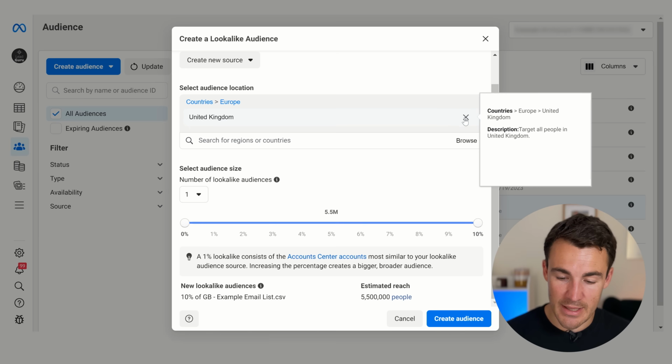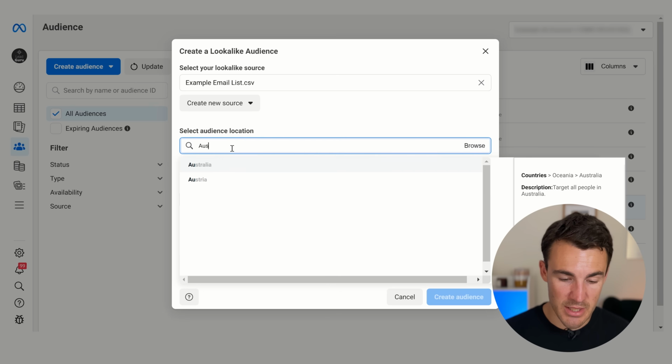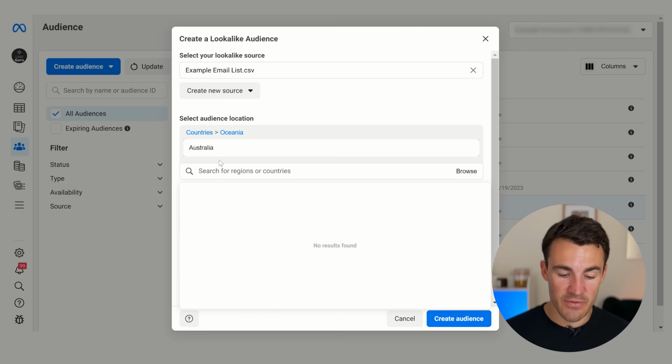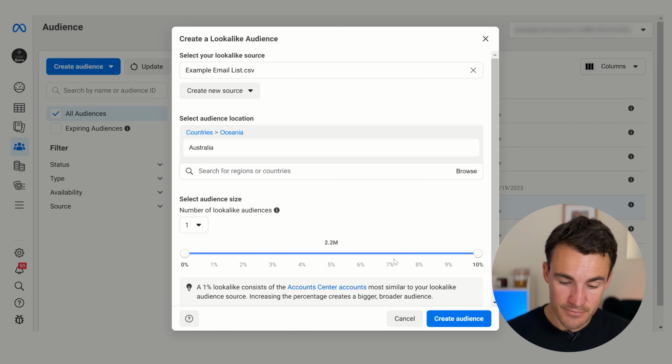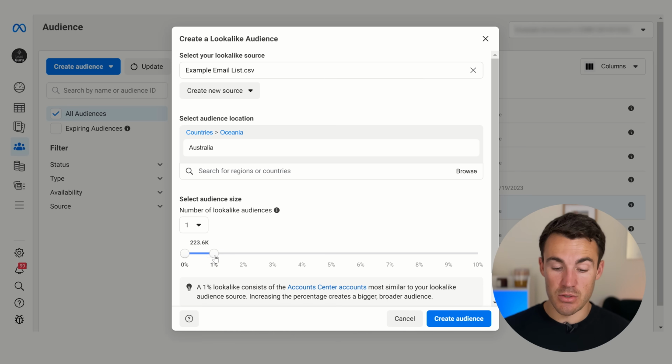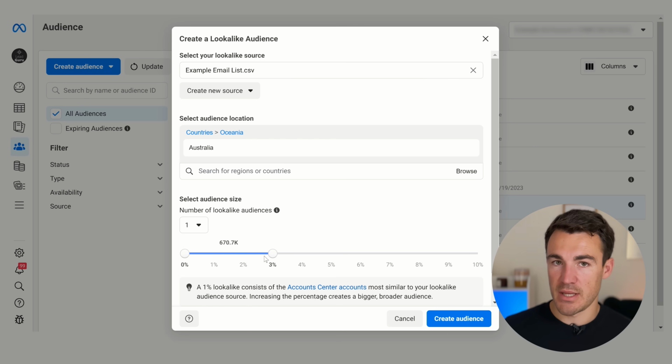In fact, we can add that in just so I can show you exactly what this looks like, and you'll see how the numbers change. So if I go ahead and select Australia in there, we can see the 10% is 22 million Facebook and Instagram users, right? So if I go with 5%, we're looking at 1.1 million. We could probably afford to go a little bit less than that, 3%, but you wouldn't want to be going like 1% like we would in the UK, because that's going to be too small. So you might want to go with a 3%, for example.